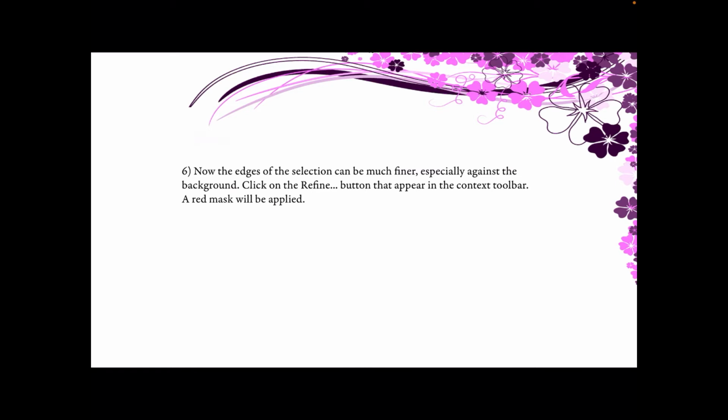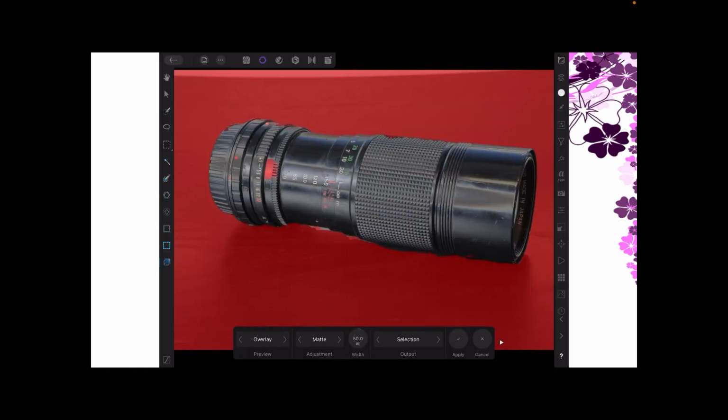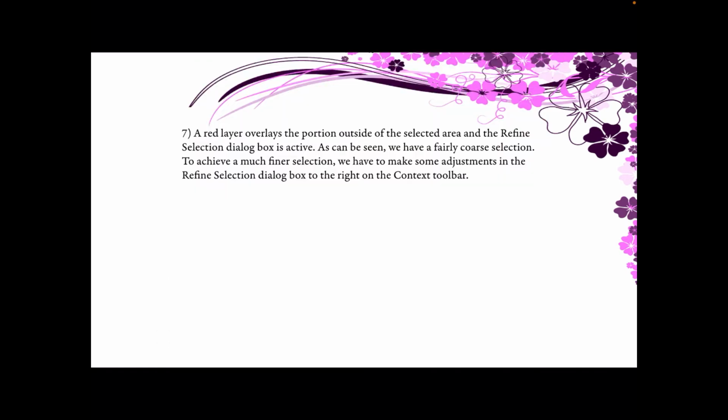A red mask will be applied. And you can see it there. And the red mask is applying to everywhere that's not within the selection. There's even one almost in the middle of the lens there, just below the numbered graduations on it. There's a red patch there. And you can see that we've got the selections down the bottom, the context toolbar. We're going to deal with that now.